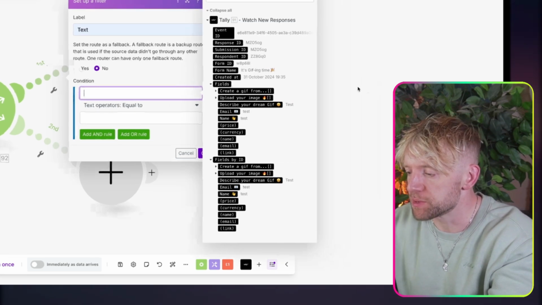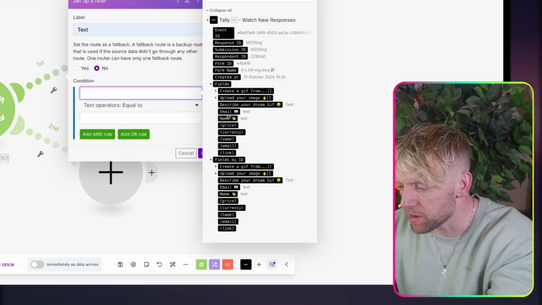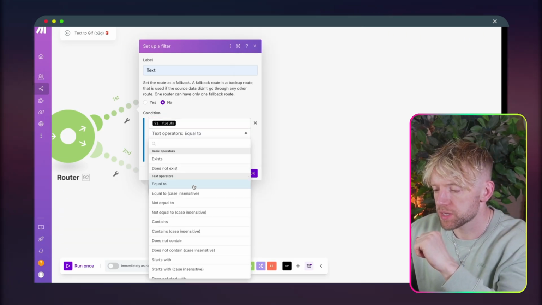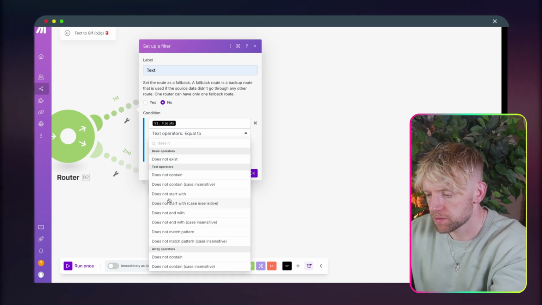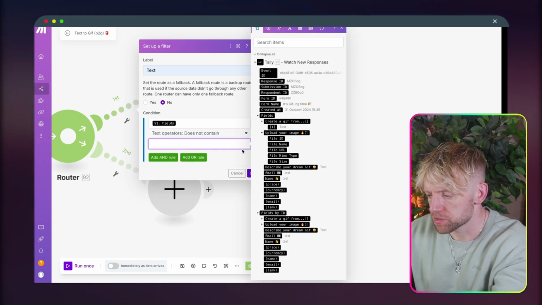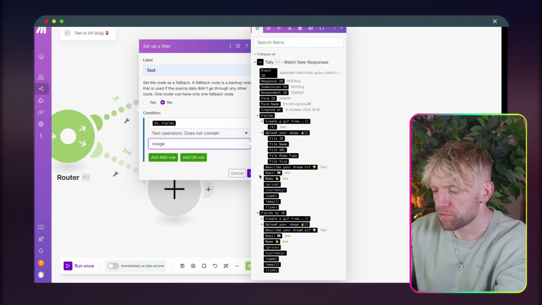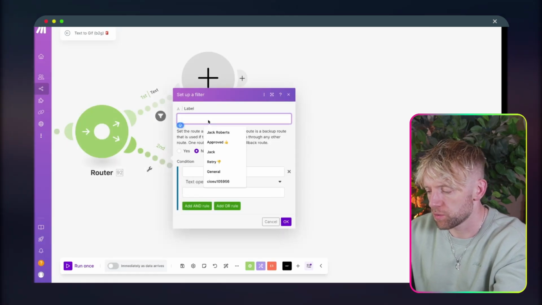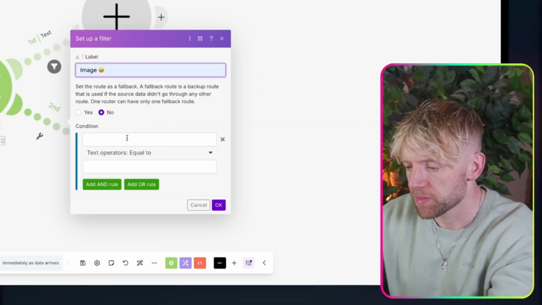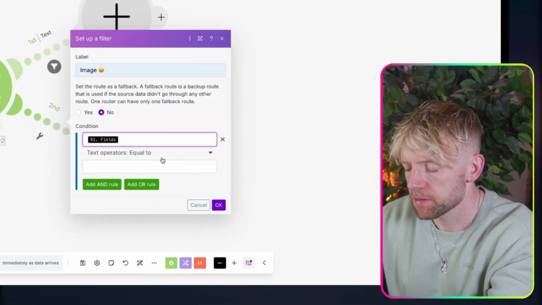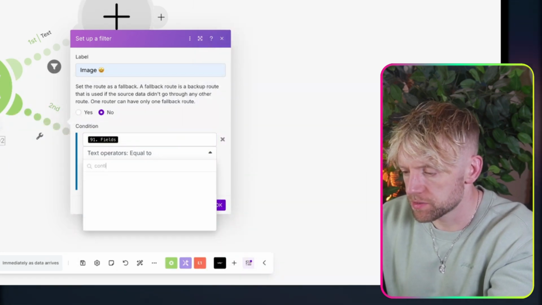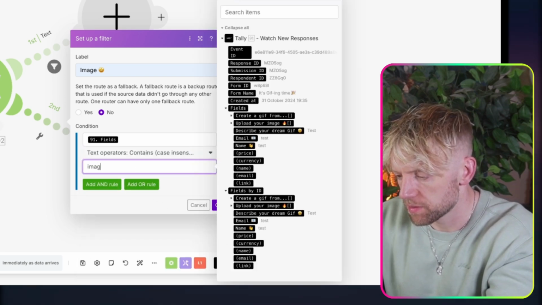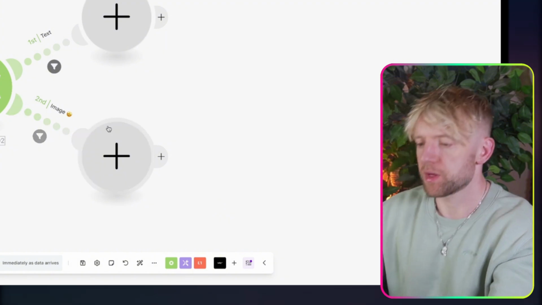And then the condition is going to be when, let's have a quick look here down at the bottom. So the condition will be when fields does not contain images. Beautiful. Let me click OK. And then we do the next one, which is going to be image. So come down here, set up filter, call this one image. And the condition is when fields contains, oops, case insensitive image. Beautiful. All right, I think we're ready to go.